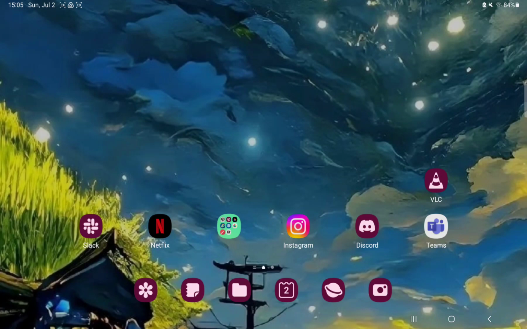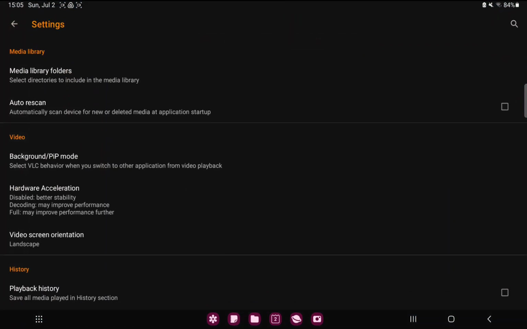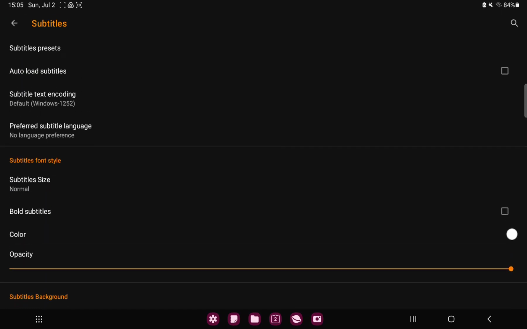So let's jump into it. First of all, open the application on your device. Tap the More button under the playlist option on the left side of the screen, and go to the settings option. Scroll down, and in the extra settings section you can find the subtitles button, and here you can find the second option, the auto load subtitles. And if you want to enable it, just click the square icon next to it, and now this function is enabled.